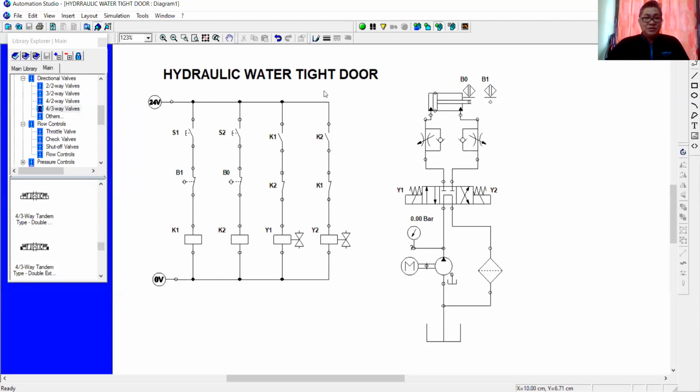So I use S1 as my switch to operate K1, and it will energize Y1, and the hydraulic cylinder will move to the right until it reaches B1. Then I use S2 to energize K2, to energize Y2. The Y2 solenoid valve will energize and move the hydraulic cylinder rod to the left.